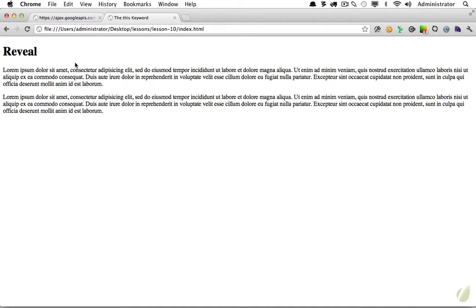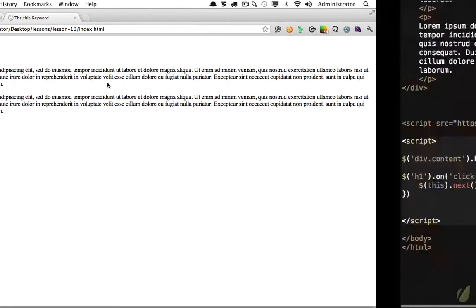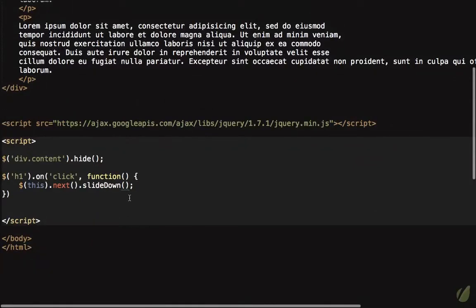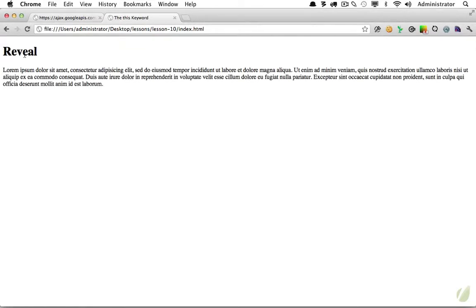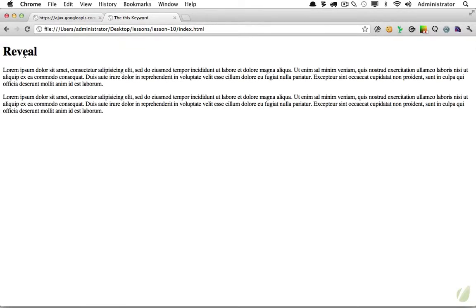But have you ever thought about how we set the speeds? How do we know how quickly that's going to slide down? Well, we can specify 2000, and that would be 2 seconds. And then we reload, click on it, and now over the course of 2 seconds, that information is going to slide down. But jQuery also offers some helper values.